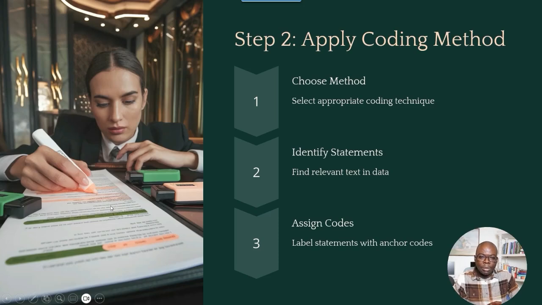The second step is to apply a coding method. So think about it this way. Let's think about the overall qualitative analysis, right? There are 2 main types of qualitative analysis. We have thematic analysis and also content analysis. Thematic analysis is all about going through the data, identifying information that is significant, and developing codes and themes to help you address your research question, right? So you develop themes based on what you see in the data.